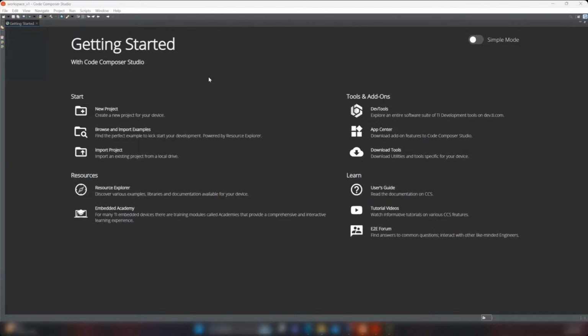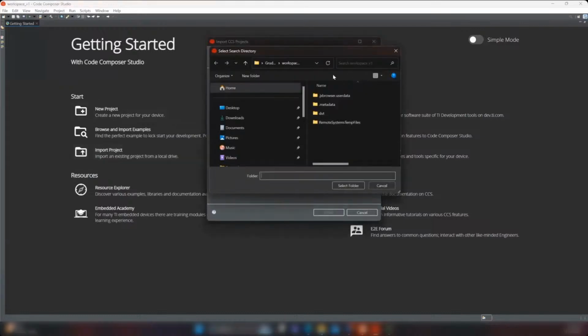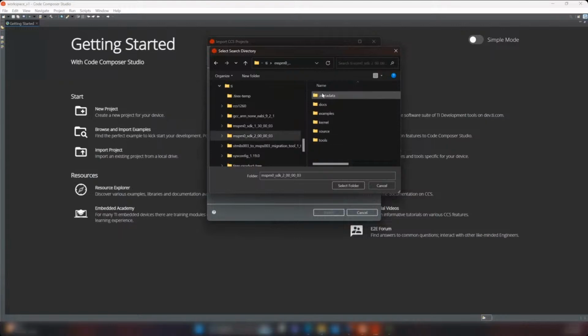So here, as you can see, I already have CCS pulled up, and I'll show you how to import the example and find it in our SDK. So here you can hit Import Project and browse. If you have the SDK downloaded, you can find it in your C drive under TI. So if you click into here, you can see all of the TI folders, and I have multiple versions of the SDK, but we'll choose the latest version here, and then go into examples and no RTOS.